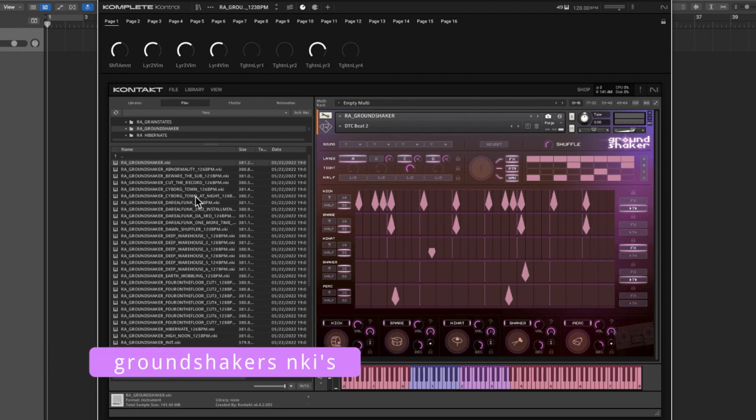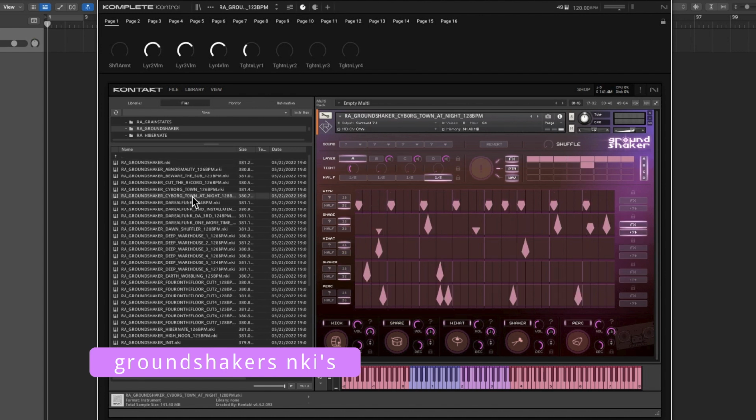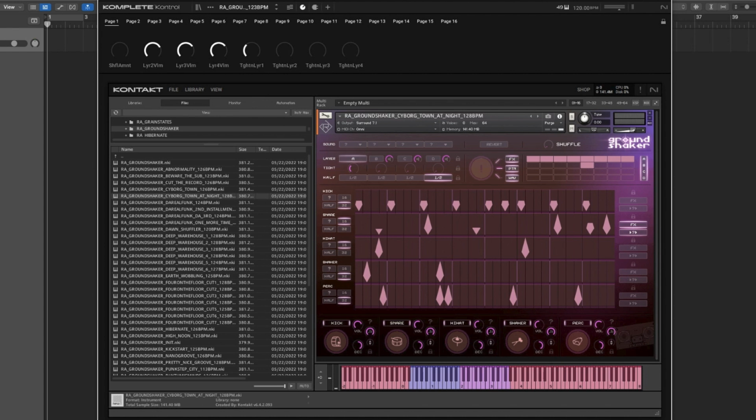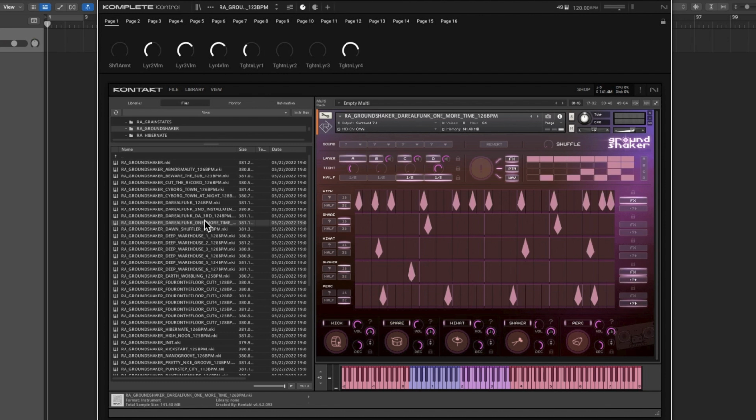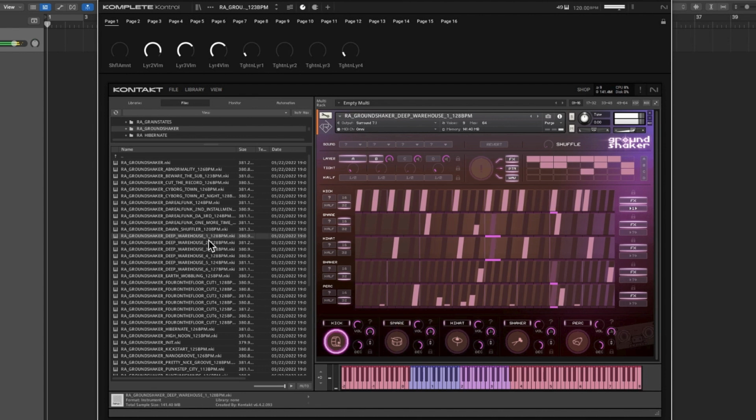So for instance, we could have a look at one of the Cyber Town at Night, and that is 128. So it's not a million miles away. And then we've got one of the funk ones. Deep Warehouse. So you can see the effects are on for just about all of these. So you could always switch these off. See what it sounds like without the effect.